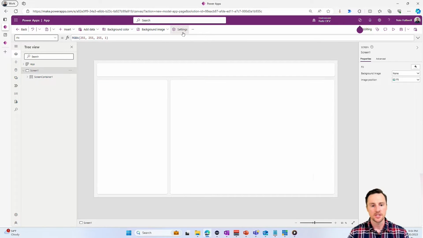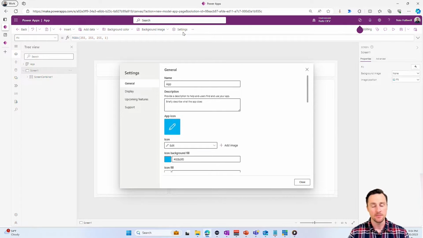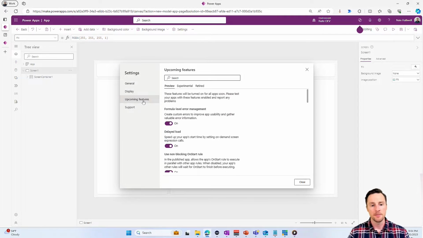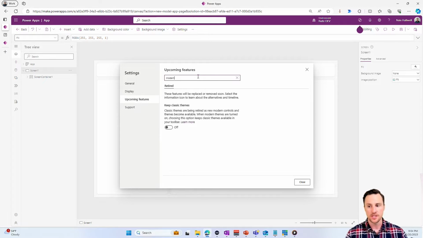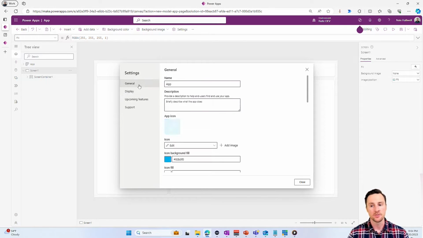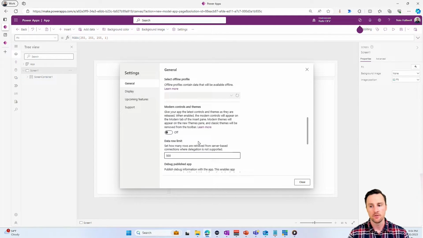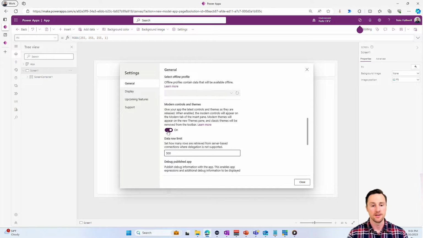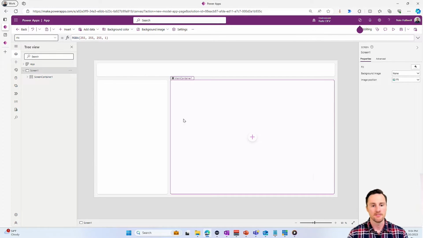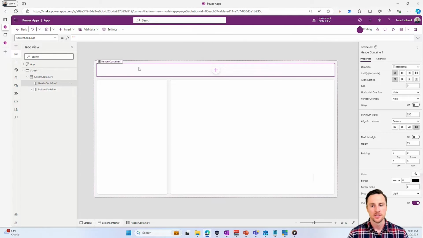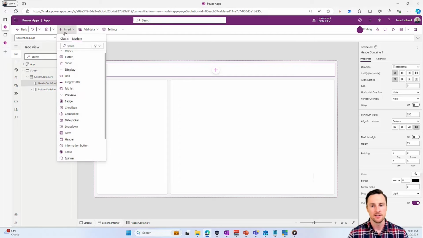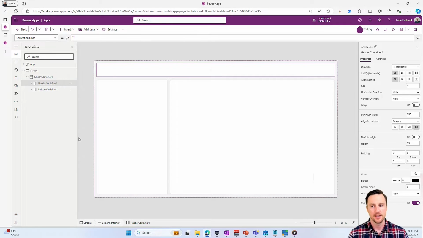So one thing to note with these custom pages is that at this current moment in time, if we go to upcoming features, just like we would with a Canvas app, to turn on the modern controls and themes, you'll see that it's not actually an option there. But what we can do is go to General and scroll down, and we can search for modern controls and themes right here in the General section. And now we have access to those modern controls. So I can come up here to my header container, insert, and put in a header.